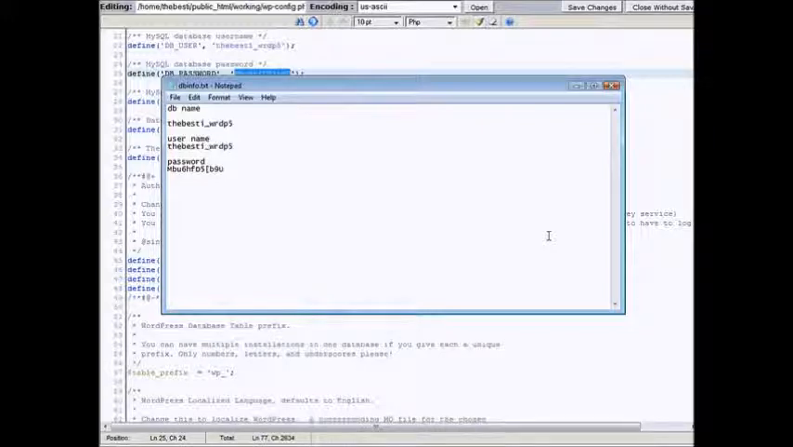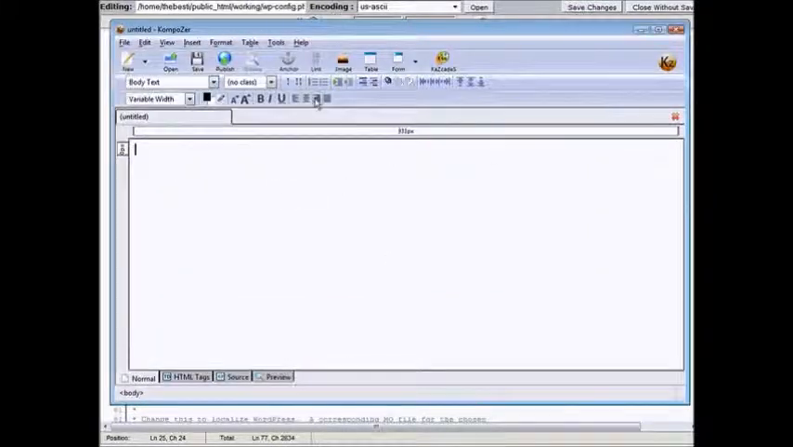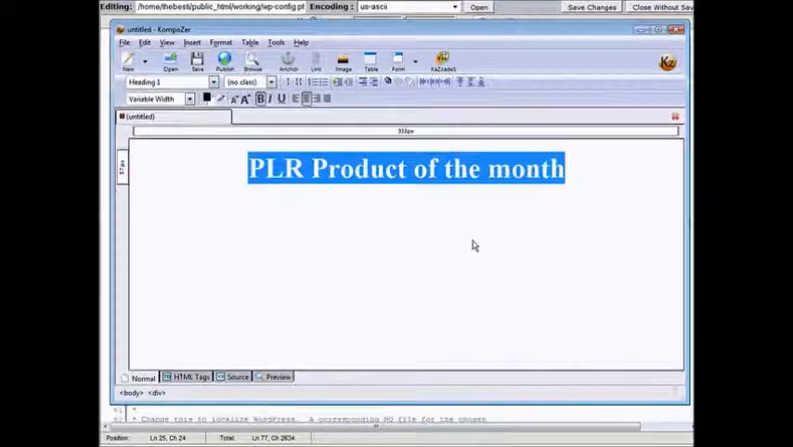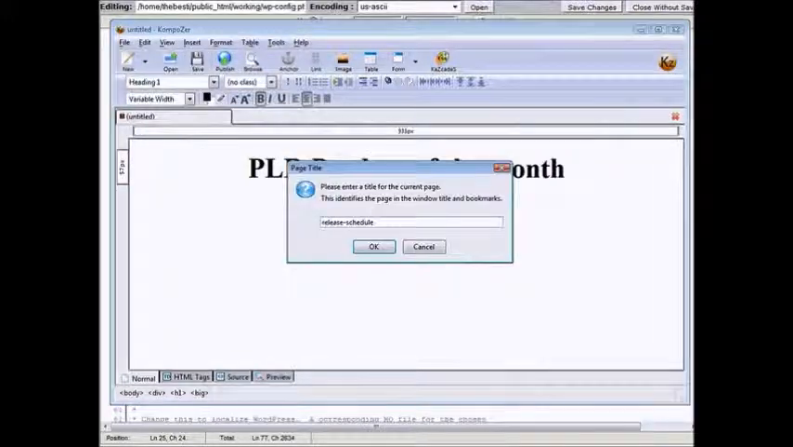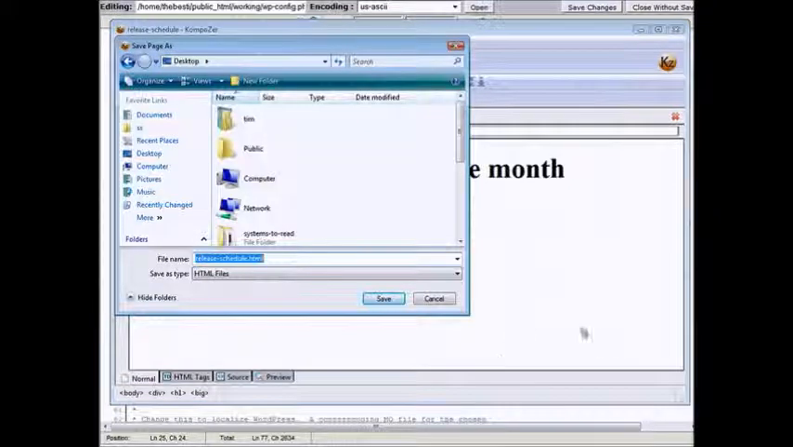All right, now the next thing we need to do is insert some code into the web page we're going to create. It doesn't matter whether it's on a blog or anything else, you can access this data. So I'm just going to create a quick web page here. PLR product of the month. Then I'll save this as a page. So release schedule, we'll say. Click OK. Okay, then we'll save this.